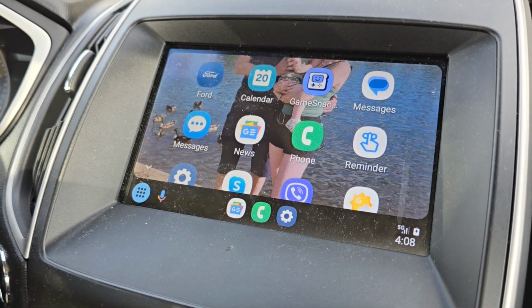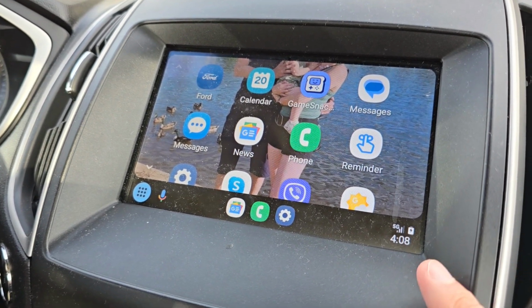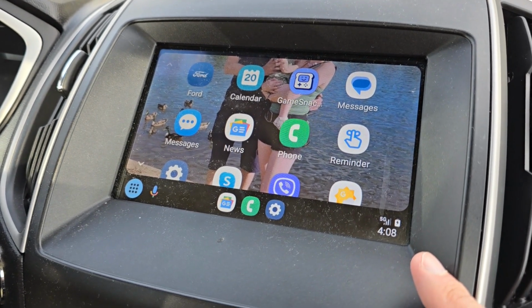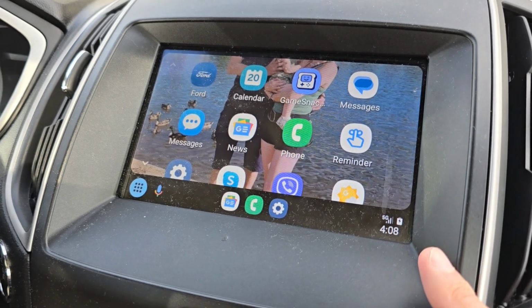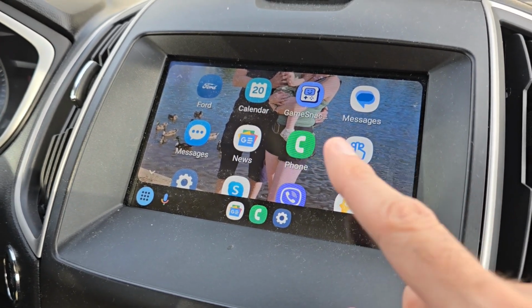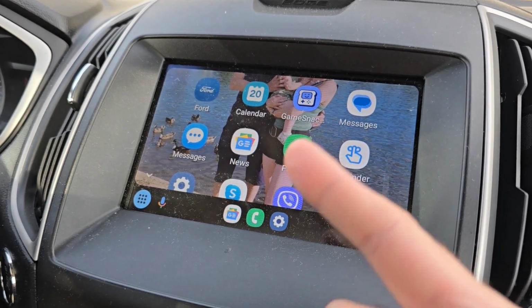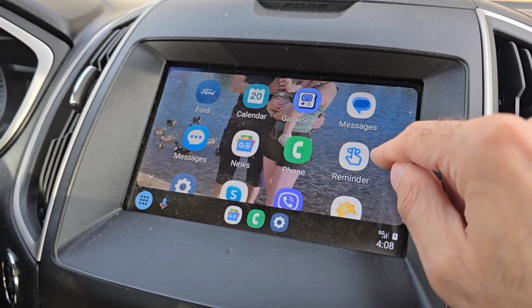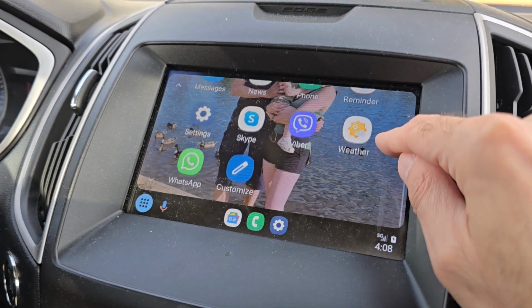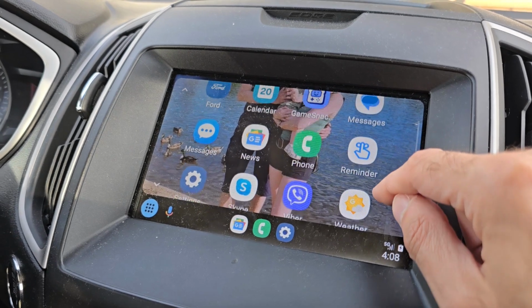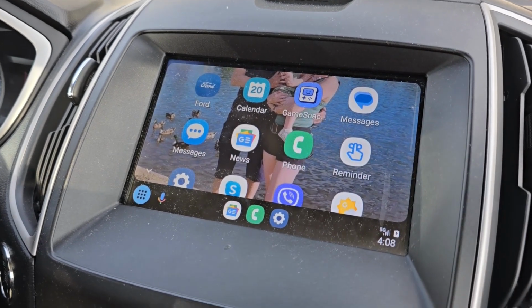Now you can consider a vehicle screen as extended screen to your phone, so you can do pretty much anything on this screen. You can write messages, you can make phone calls, access your contacts, read the news, check the calendar, use some of the other apps what you have installed, check the weather, and so on and so on. But the best feature in my opinion is Google Maps.